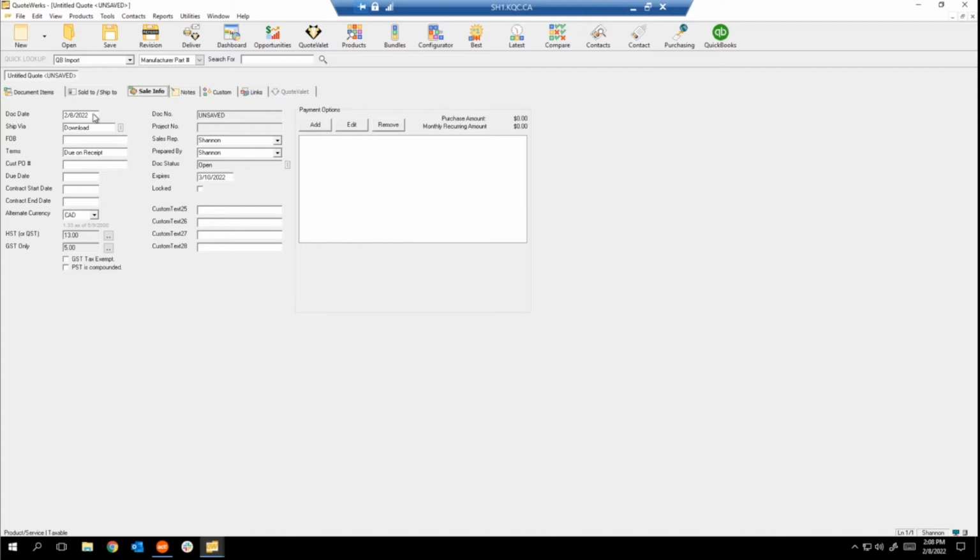The doc date is pretty much when you started, but that can always be changed. That's sort of the conception date, and then you have your expiration date, which automatically fills in based on a setting that you have. So I think that's 30 days, the default expiration date. So you don't ever have to set that; it'll always be set for you unless you change it on your own.